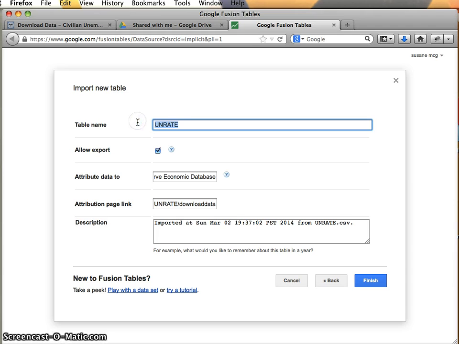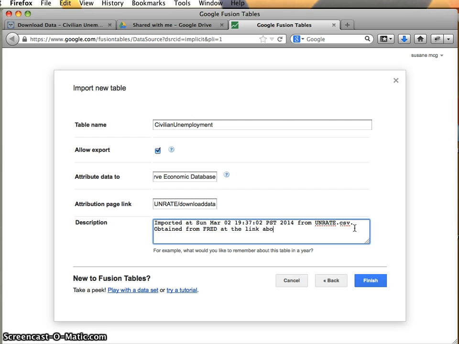I'm going to call this civilian unemployment, and I think that this is okay. Obtained from FRED at the link above. I've always enjoyed this prompt, which says, for example, what would you like to remember about this table in a year?